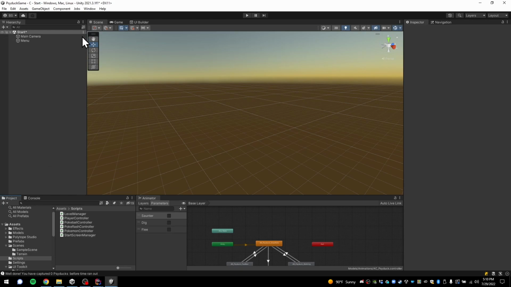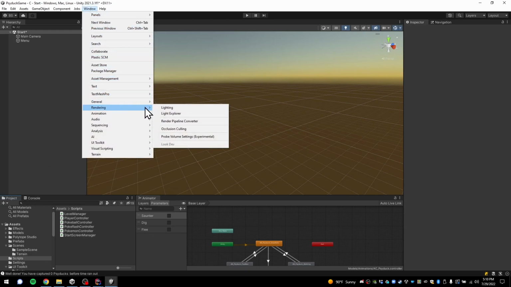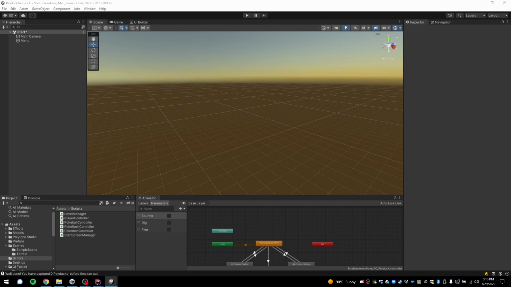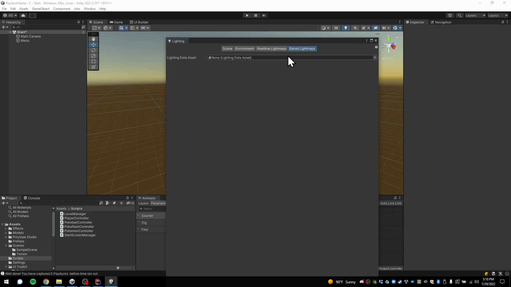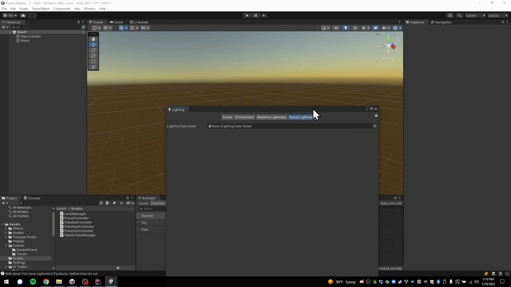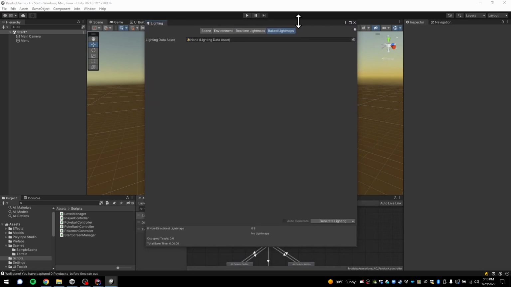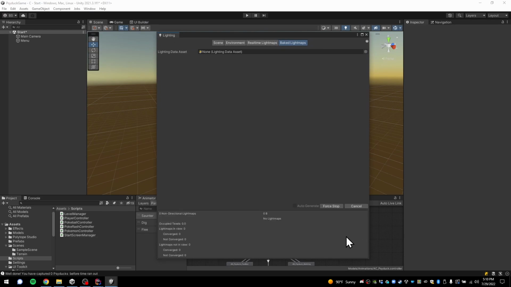And to do that, all we have to do is go to Window, Rendering, Lighting, and the menu opened up on my secondary monitor. So give me a second while I pull it over. And if we go to the baked light maps, you'll see that there is no lighting data asset available for this level. So all we have to do is generate the lighting so that there is a file for baked lighting, which will soften the shadows a little bit.